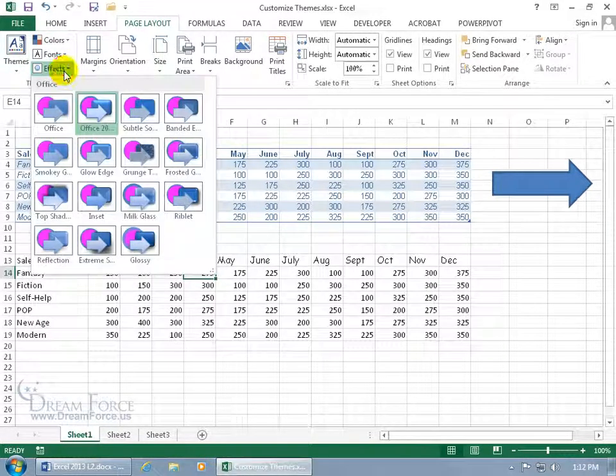As far as the effects go, what you see is what you get. Excel hasn't, up until this version, 2013, allowed us to tweak the different effects here as far as the glossiness, the matte, the shadows, well, the different effects.